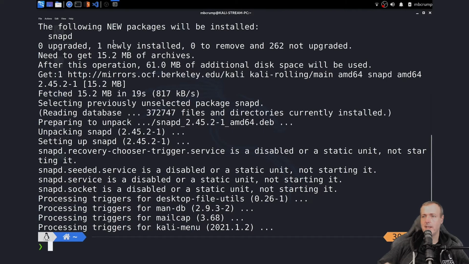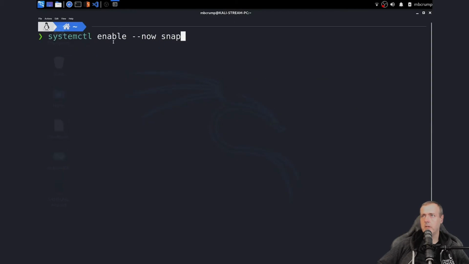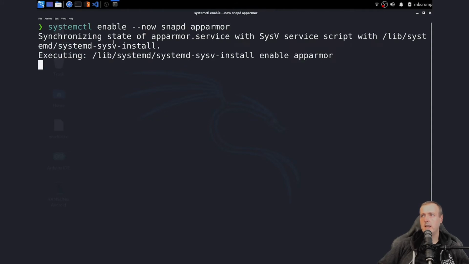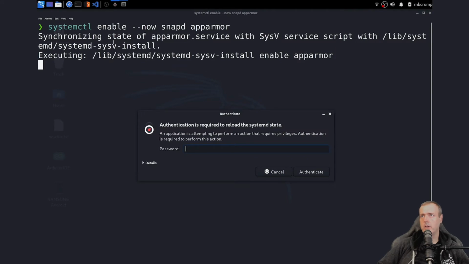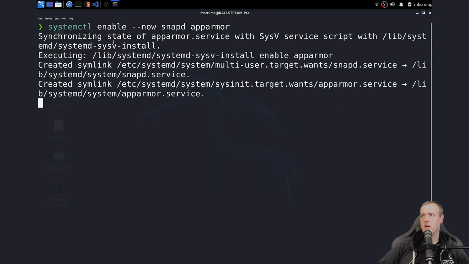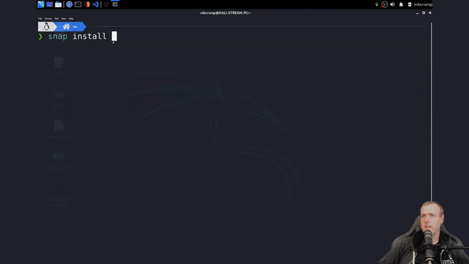It's snapd. Once that's complete, we need to type in systemctl enable --now snapd.apparmor. This is one of the services that you need to enable once you've installed snapd. It is going to ask us for a password here. Okay, and once that's finished, it says that it created a symlink. So let's type in snap install scrcpy.